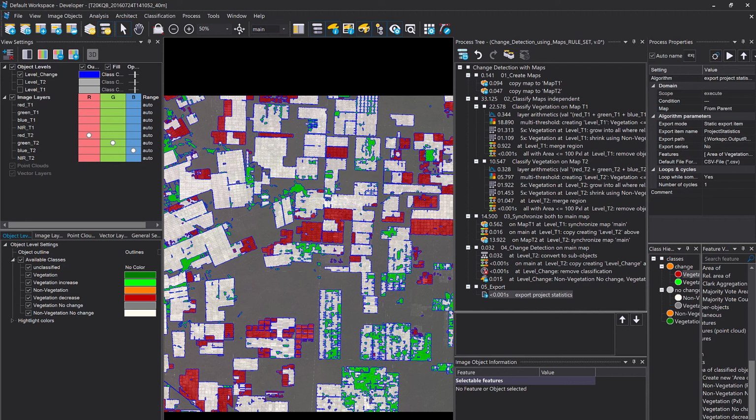Alright, so that's it. We had a look at maps and how to use them for change detection. You can also simply use maps for backing up your segmentation results or testing different segmentation routines and workflows and comparing your results within one project. You can always synchronize the results. You can also send raster files that you've created in a separate map to the main map, for example, or to any other map. So that's also possible.